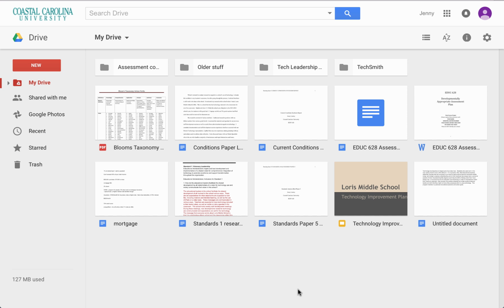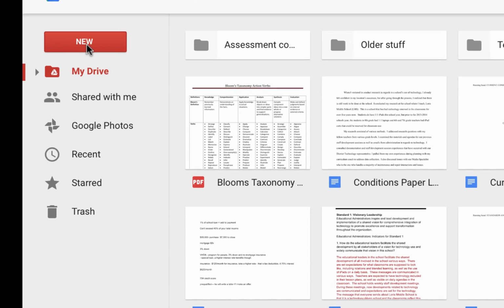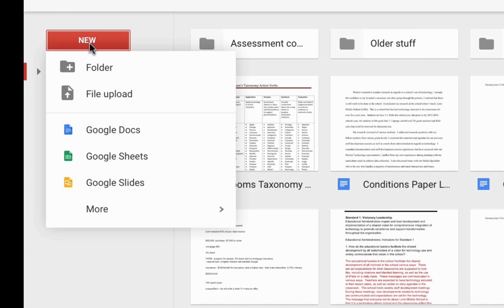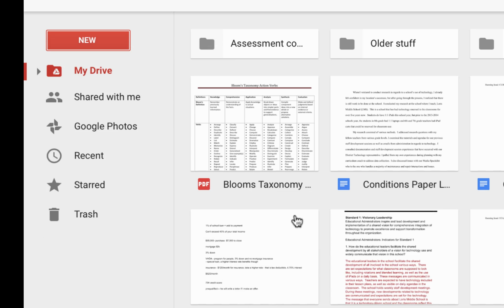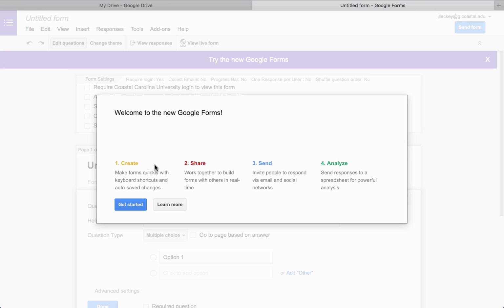Today's tutorial is going to show you how to use Google Forms in the classroom to create surveys and actually quizzes and tests. So the first thing you do is log into drive.google.com and you'll come to the screen. You go to the red new button and you click it, and here you can actually create a bunch of different things, but today we're going to go down to more and we'll go to form.